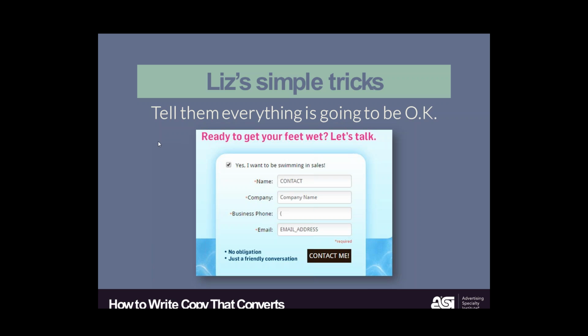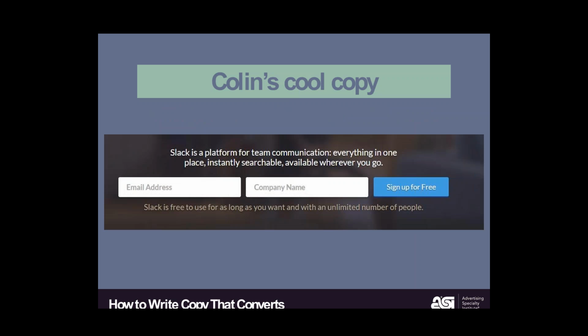And guys, guess what's up next? Our favorite part, Colin's cool copy. So Slack, this is from their website. This is a digital messaging tool that we actually use. It's a really fun tool, but they combat copy all around this button.